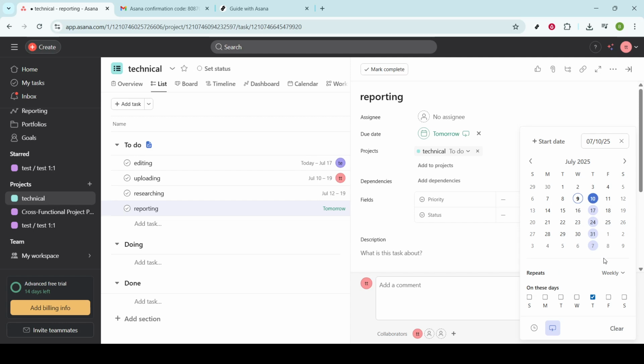You might also need to adjust additional settings, like when these repetitions should end or specify the days they should occur on. For instance, if a task should repeat every Friday and you want it to stop at the end of the year, these settings can be crucial.